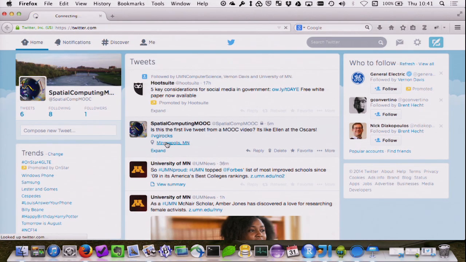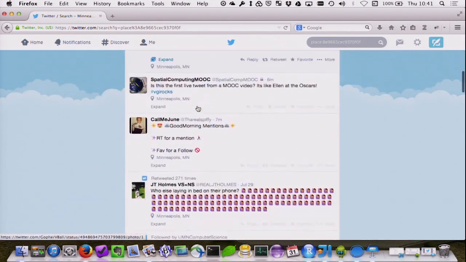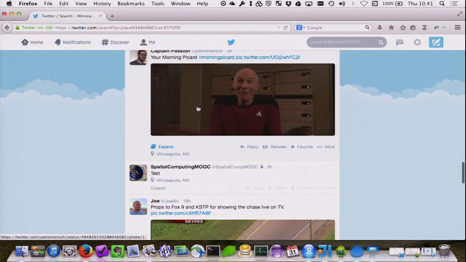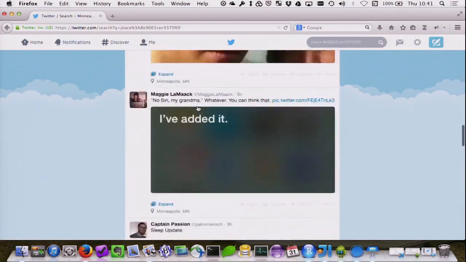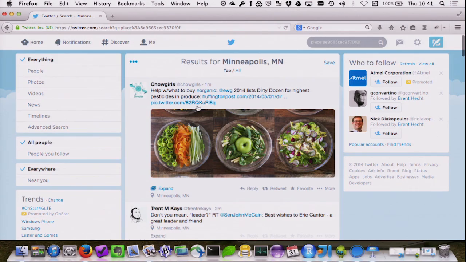But if I click on this, it doesn't show me a map. It shows me all the other tweets from Minneapolis. And you can see there's lots of fun things to do in Minneapolis, but it does not show me the specific, oh, that's a nice one. It does not show me the specific location from where I tweeted.